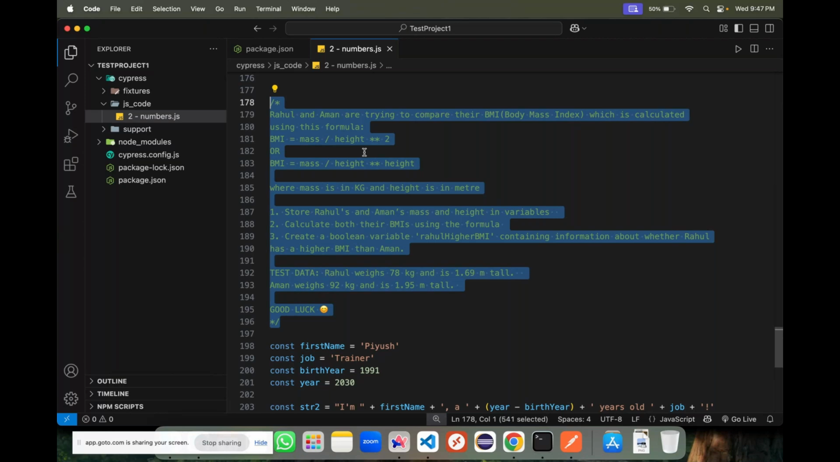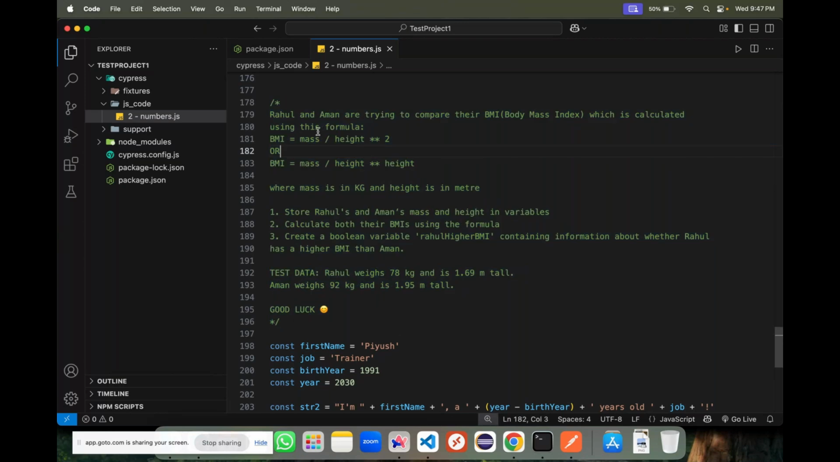So what is this exercise all about? There are two persons, Rahul and Aman. They're trying to compare their BMI, which stands for body mass index, which is related to health. How do we calculate the BMI? This is the formula. I have not created it; you can Google it. Whatever is the mass of that person in kg, this is the weight actually, and then whatever is the height of that person in meter, we have to multiply that height with itself. So this is the formula of BMI.